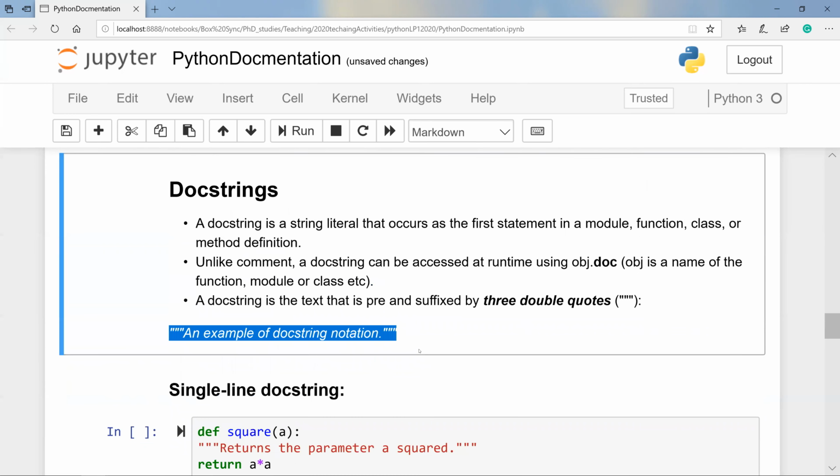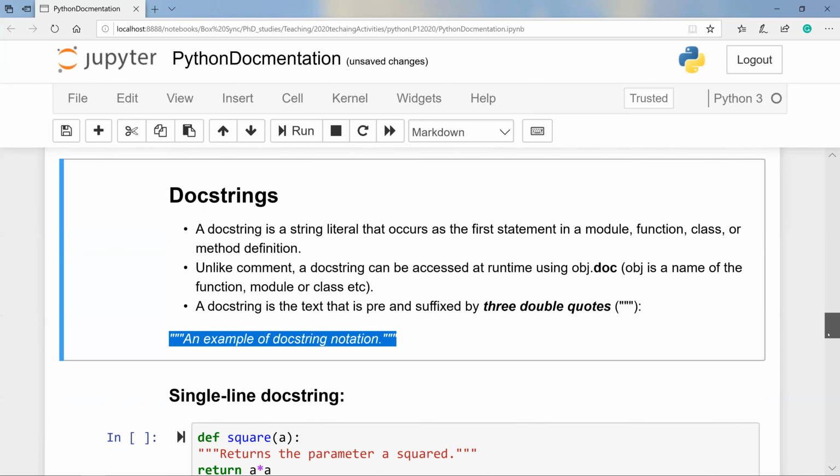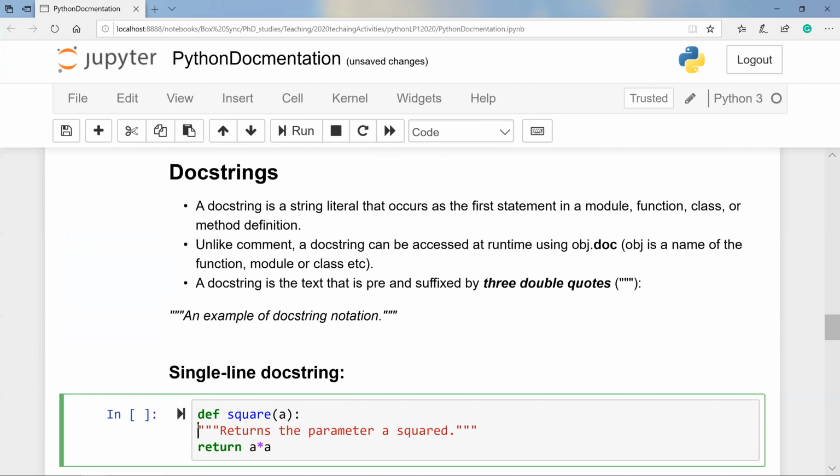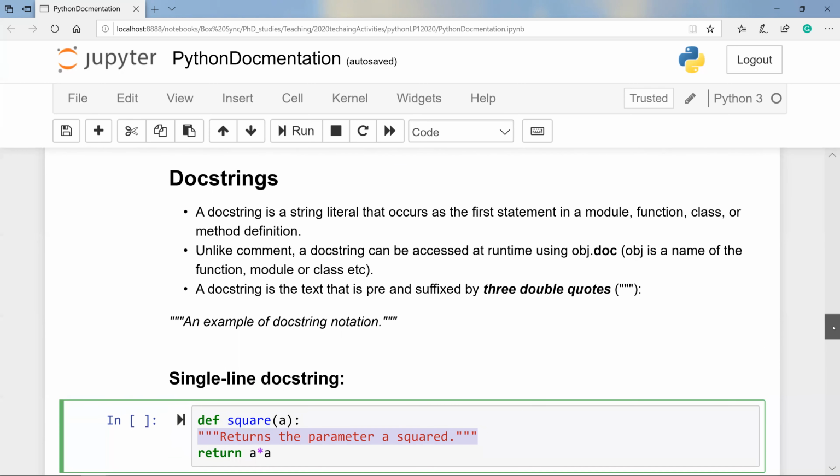Here again, in docstrings there are types. Single line docstring. Here we have a function, square, that has this docstring: returns the parameters as squared, the return value. This is a single line docstring.